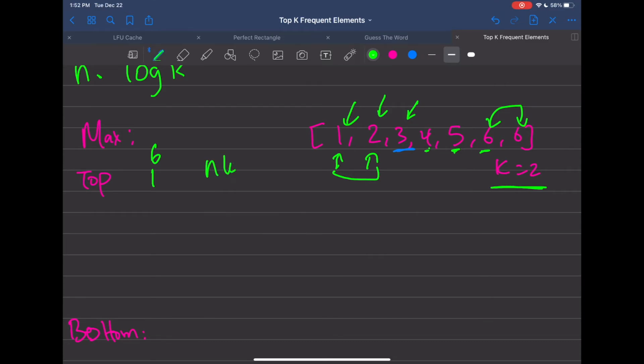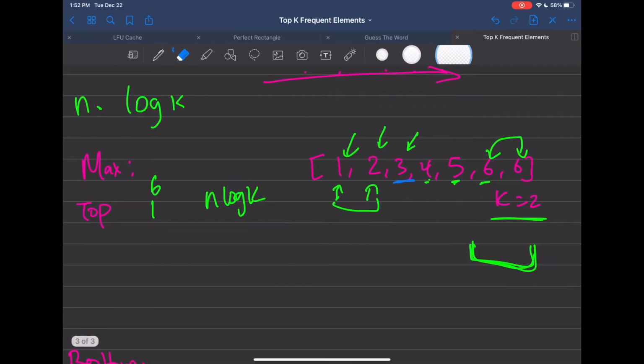This would be an n log k example. Let's see if this method works for another test case. So in this particular one, we see that our most occurring thing happened at the end of our input array. Let's try having the most occurring element in the beginning of our array. So I'm going to do some erasing here.